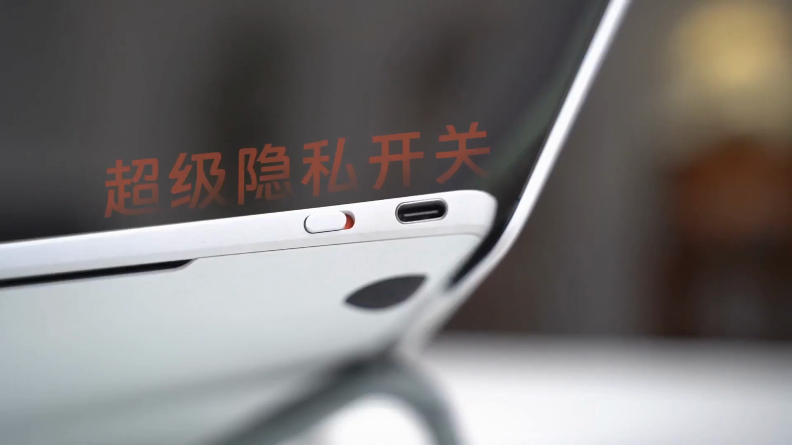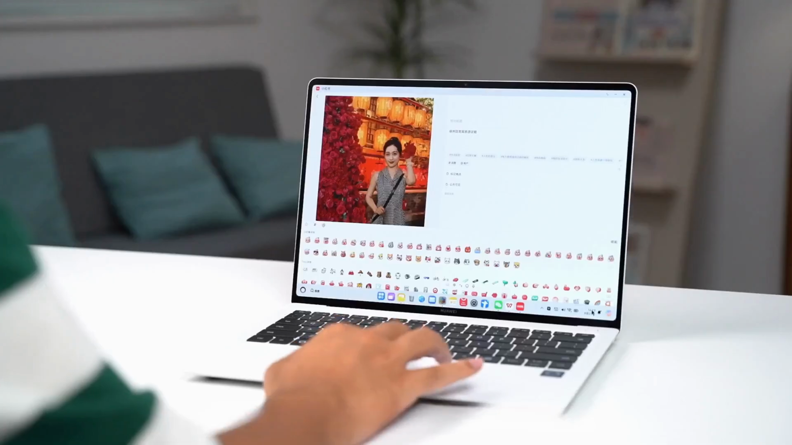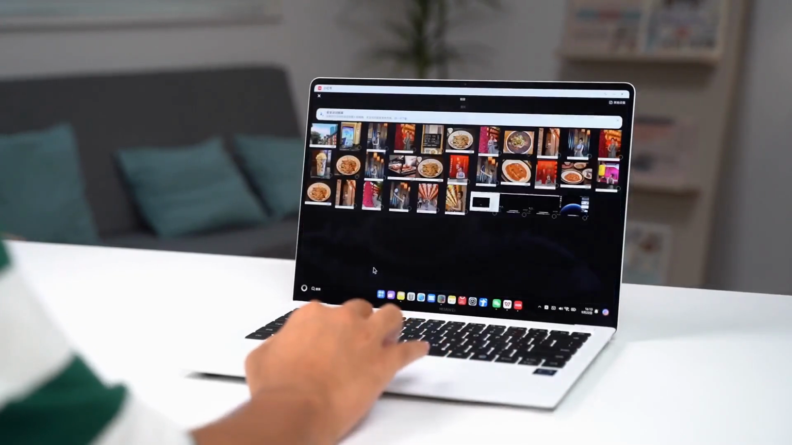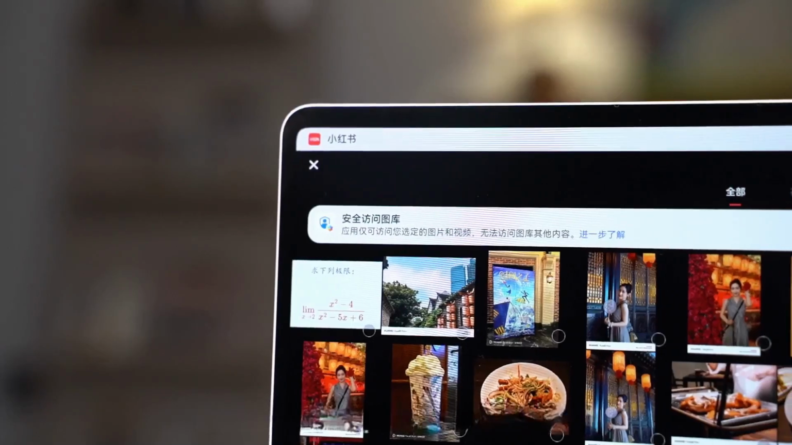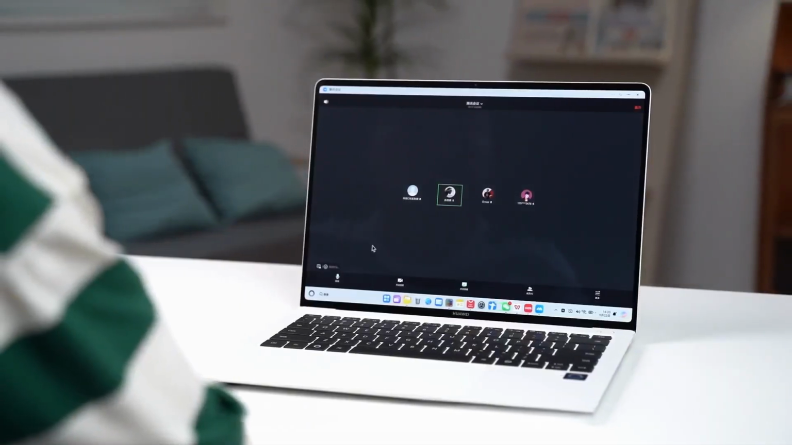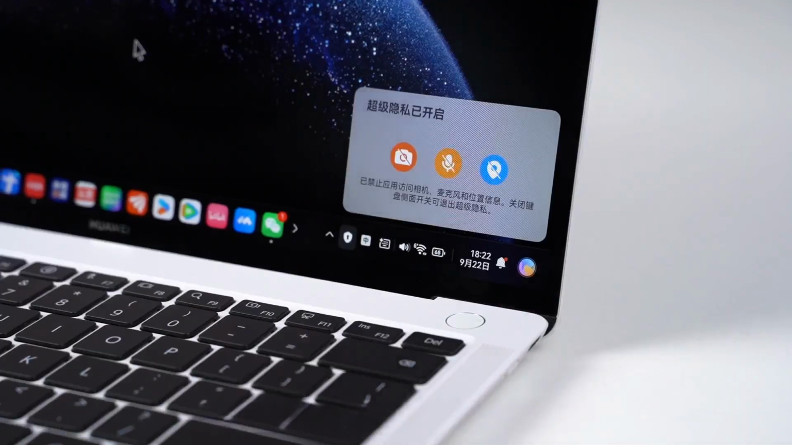At work, I also rely heavily on this physical super privacy switch. In fact, we are very confident in the privacy security of the HarmonyOS system. Any app wanting to access the photo gallery or files must go through a secure access mechanism. So more often, I turn it on quietly during meetings or multi-person video calls. Then I quickly handle some more urgent matters.